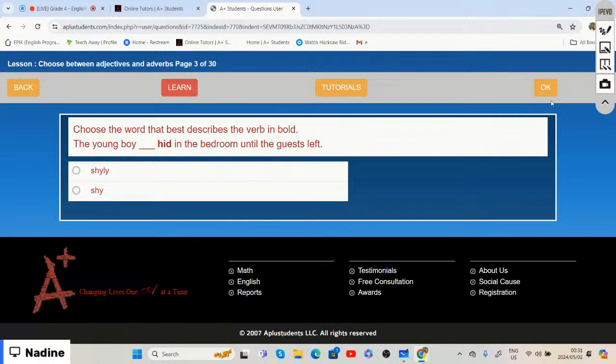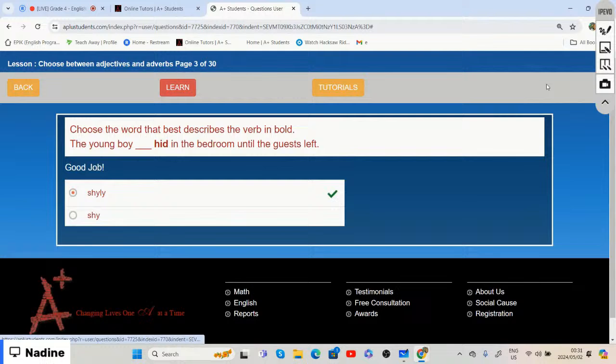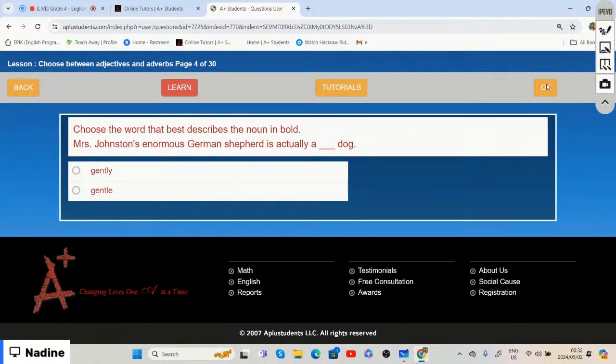So for example, the boy hid in the bedroom until the guests left, right? Which means that we can say how he hid, right? So we can say shyly hid, not shy hid. It's almost like something that basically describes the verb in that sense. Yes. So well done. All right, let's go to the next one.